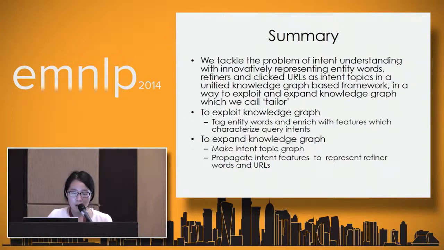So to summarize, we tackle the problem of query intent understanding by representing entity words, refiners, and click URLs in a unified framework as intent topics, and we represent each intent topic with a combination of concepts in the knowledge graph. And in our experiments, we mine more about the schema of Freebase. That is, we use two kinds of intent features, topic vector and domain vector.